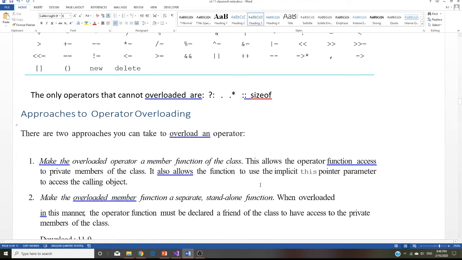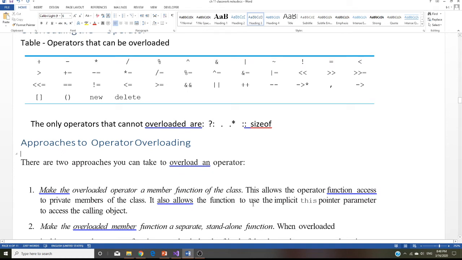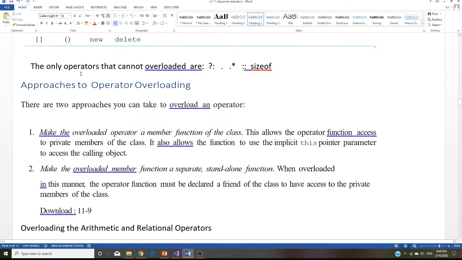And the approach to overloading is this. Number one, make sure the overloaded operator is a function. Number two, make sure your overloaded operator behaves similarly to the standard operator. When you use the plus sign, you actually add, you do not subtract. When you use subtract, you actually subtract. So we are going to try example 11.9.